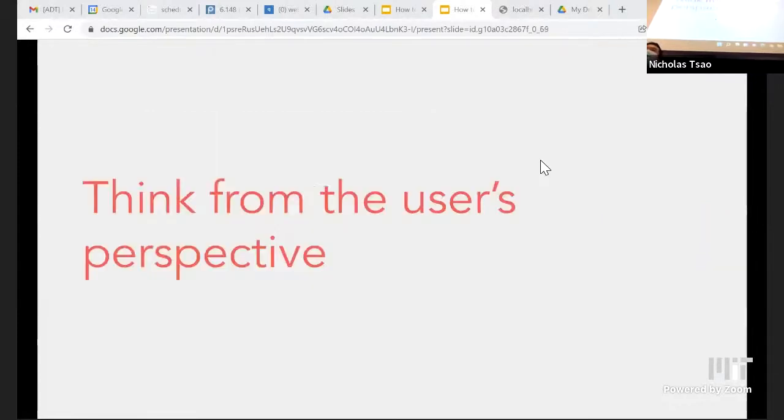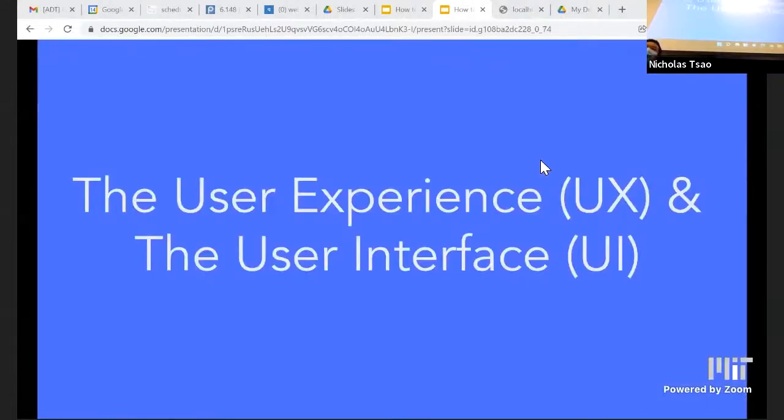So the main thing is when you're designing things, for your applications, for your websites, you want to think from the user's perspective. That's the most important thing. So you want to ask questions like, what do I want to see on this website? What features make sense, right? How should the flow of the website go, and a lot of other things that we'll get into. So this is what we generally refer to as the user experience and the user interface, which you might commonly see abbreviated as UX and UI.